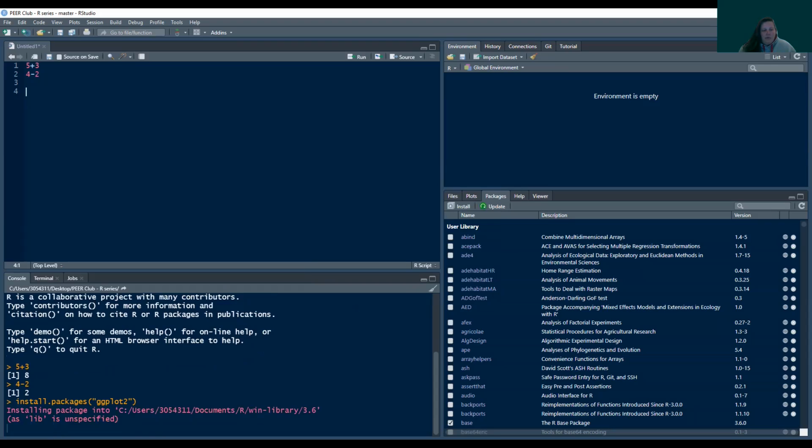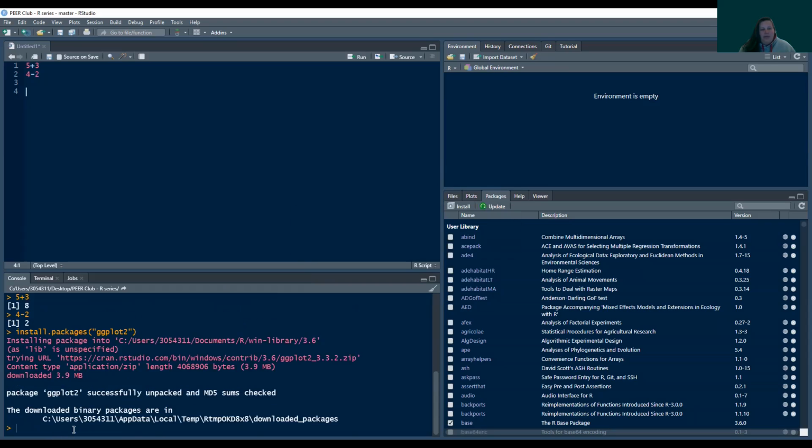And then you will see mostly in your console that something is happening. Don't get confused by any warning messages. These are totally normal, so you should not worry about them.